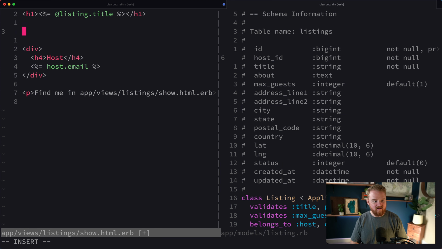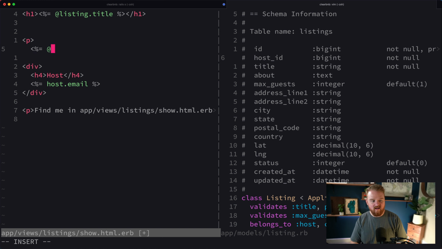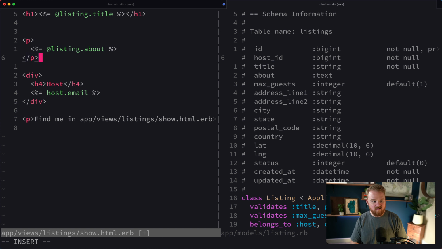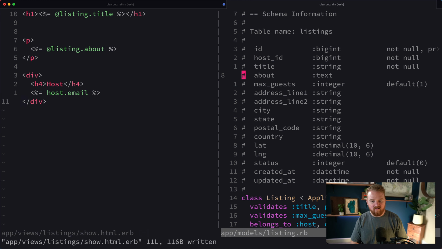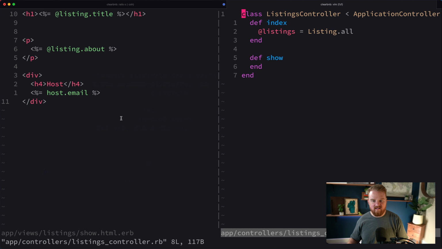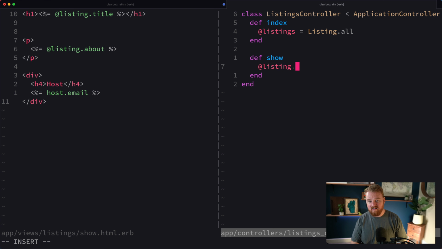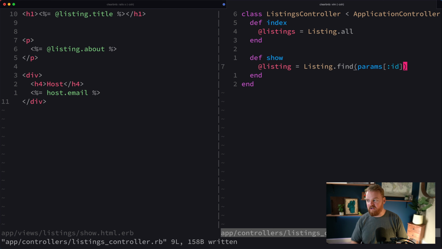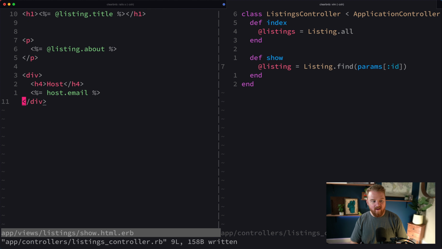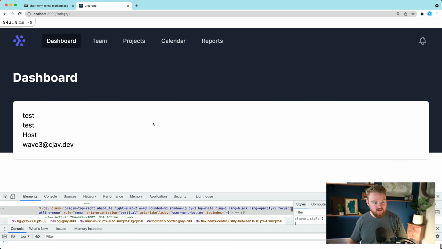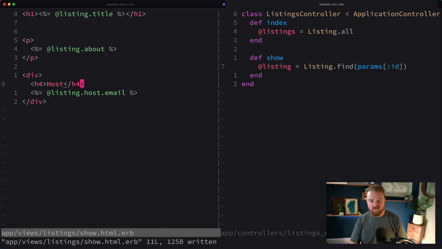I guess we're also going to want the about, @listing.about. We're going to want to show all the details about how many rooms there are and things like that. But for now, let's keep it like this. And that instance variable isn't going to be available until we say @listing = Listing.find(params[:id]). Notice that here I'm not scoping these queries to the current user. I'm just saying, give me all the listings. So this is something we'll want to go back and update. Okay, we'll grab the listing.host. So that should give us the right host's email address.